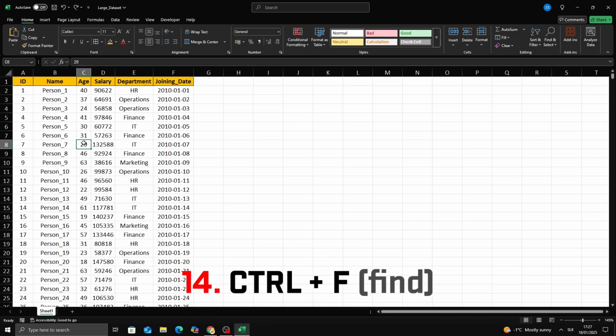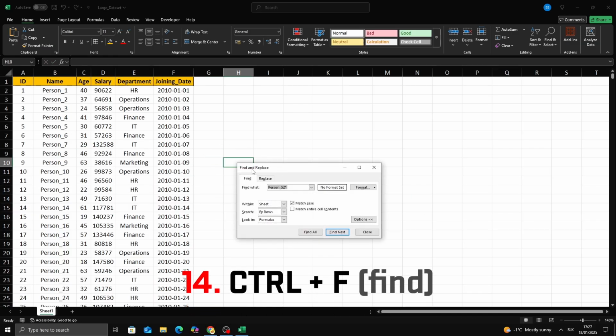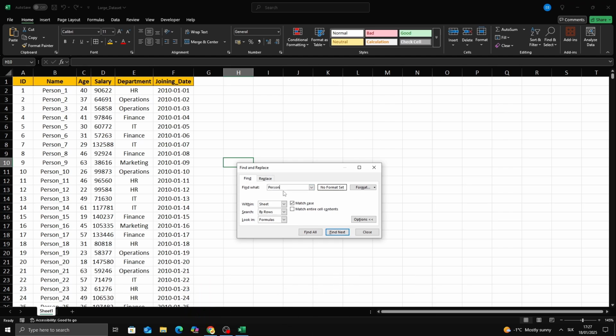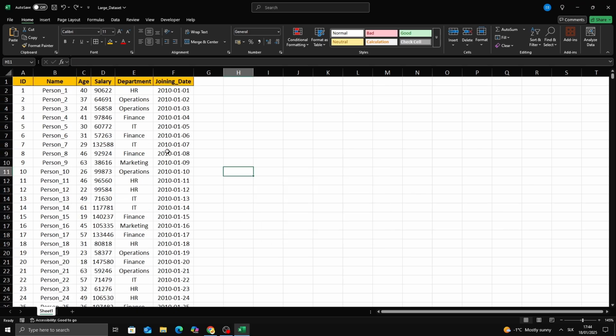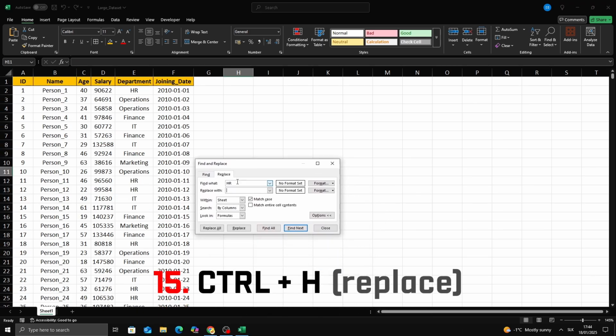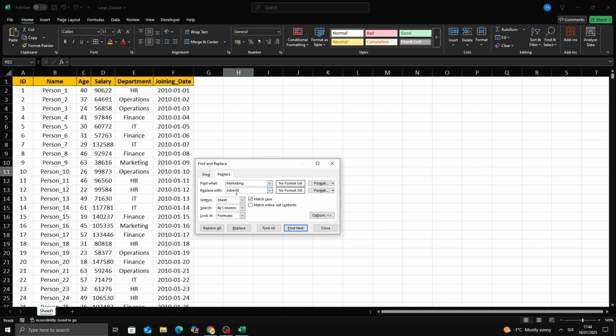Want to find something specific in a large dataset? Use Ctrl+F to open the Find dialog box. Type in your keyword, and Excel will highlight the matches instantly. Need to make changes across multiple cells? Press Ctrl+H to open the Replace dialog box. This is perfect for updating old information or correcting errors in bulk.